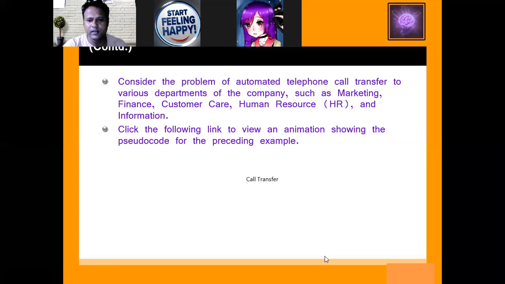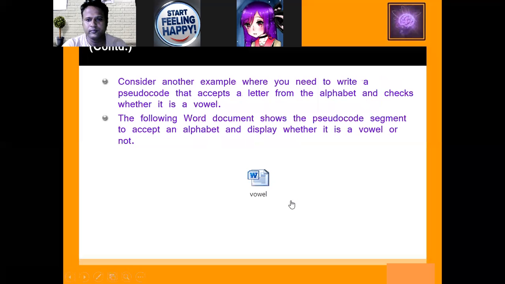Another example, that exercise you can also do it by using a switch case. Consider another example where you need to write the pseudocode that accept a letter from alphabet and check whether it is a vowel or not. Okay.